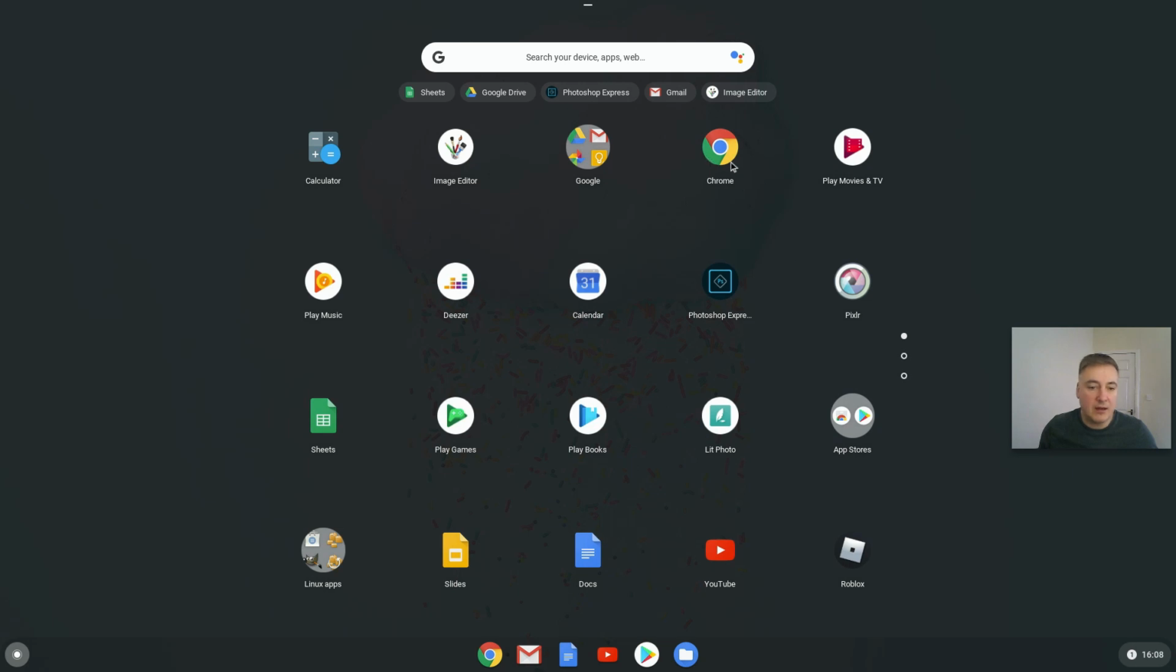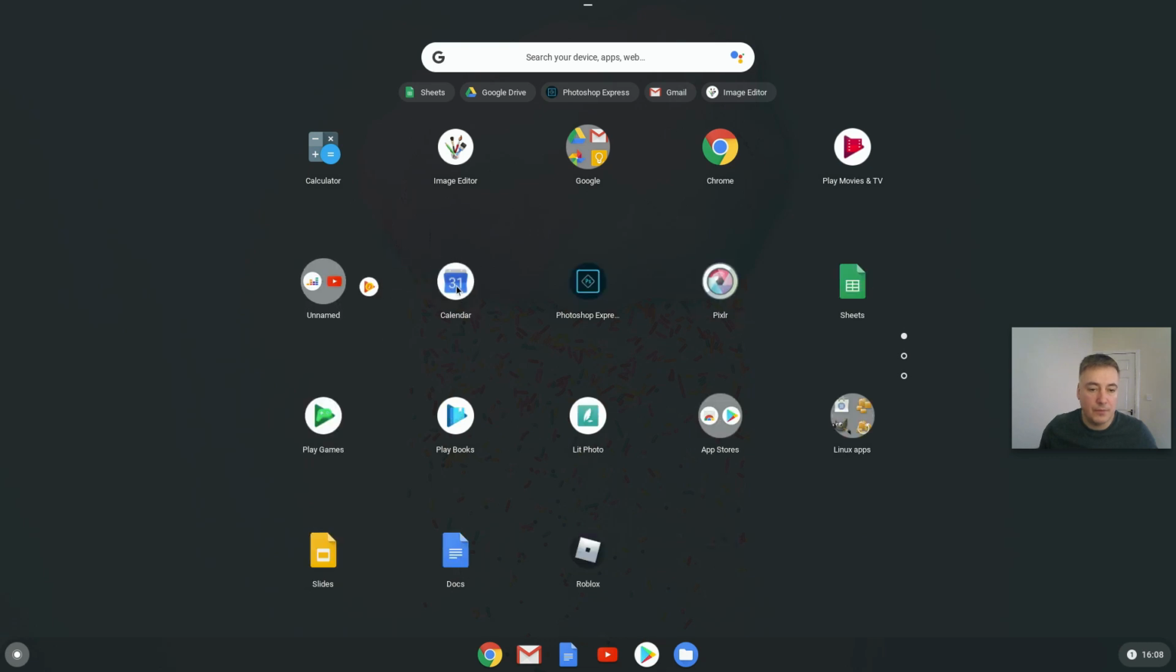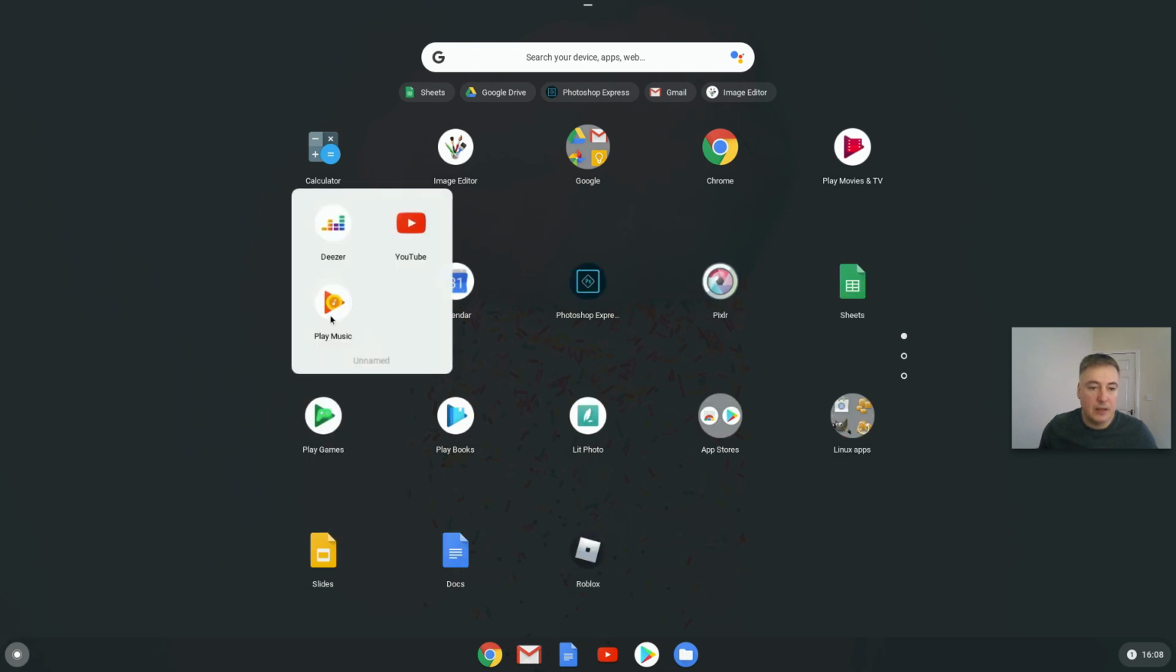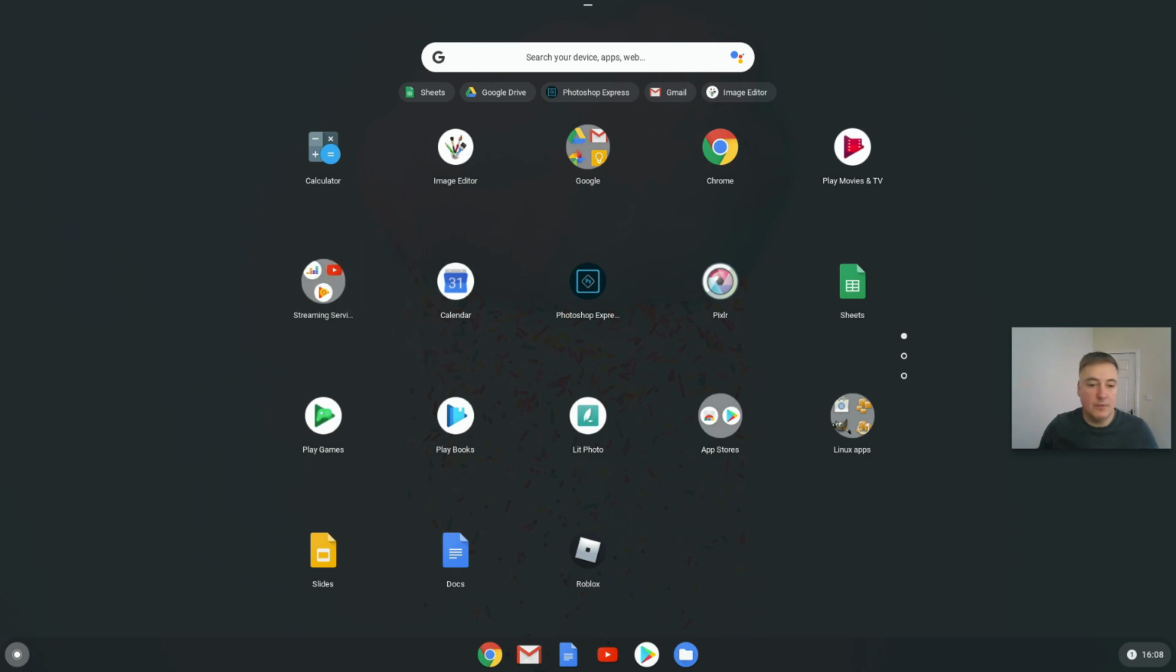Chrome, again, I'd leave there. But YouTube, I've got YouTube, I've got other ones. So if I have YouTube, for me, it's streaming. Same as Play Music, same as Deezer. So I put all of them in their own group, like that. Click on the group, and I'll just put streaming services, hit return. Now, if you do that, it makes it so much easier to manage your files.